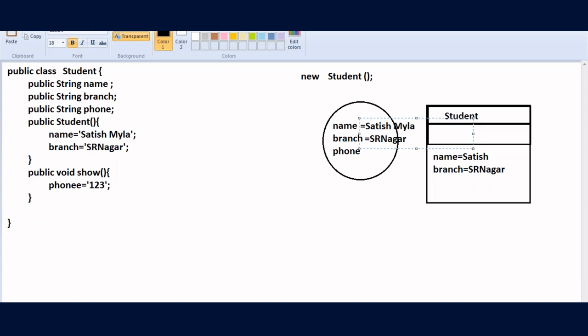Is show called automatically? Show is not called automatically. The constructor will be called automatically after allocating the memory. Once the memory is assigned for the object, the constructor will be called. The constructor will assign the values for the data members of the class: name equal to Satish Paila, branch equal to SR Nagar.